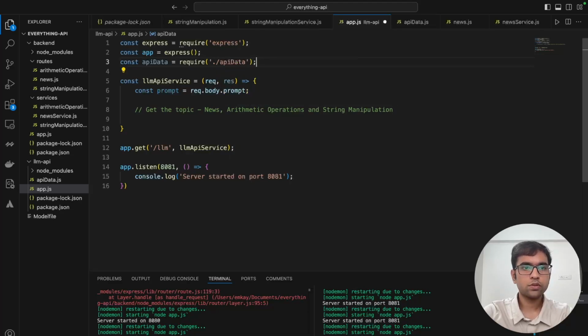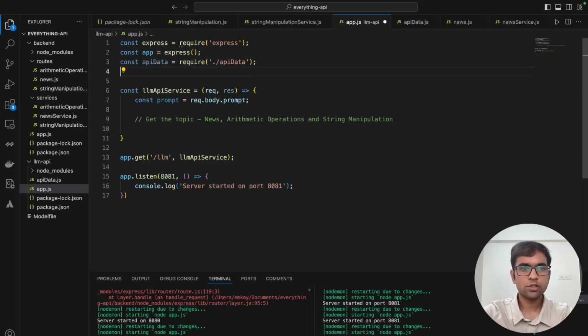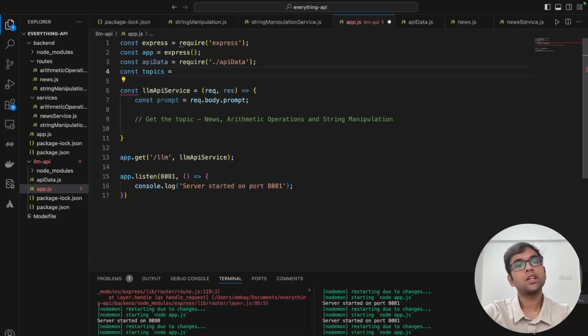Yeah, so we can import the API data. Now the first thing is to get the topic it belongs to. The topics that the API is going to serve are going to be static, obviously, because there are a limited number of topics for which we are going to deal. So these topics are going to be static, so that we can declare them.